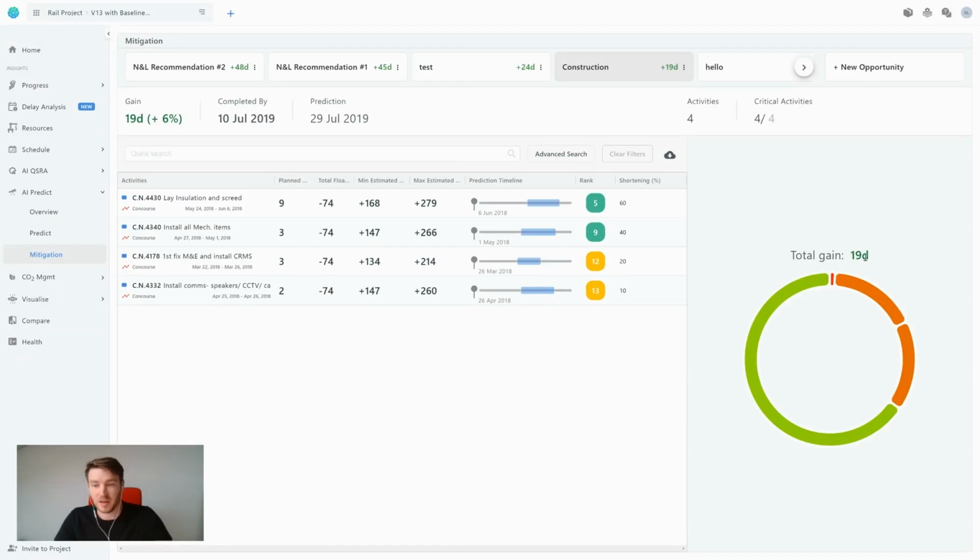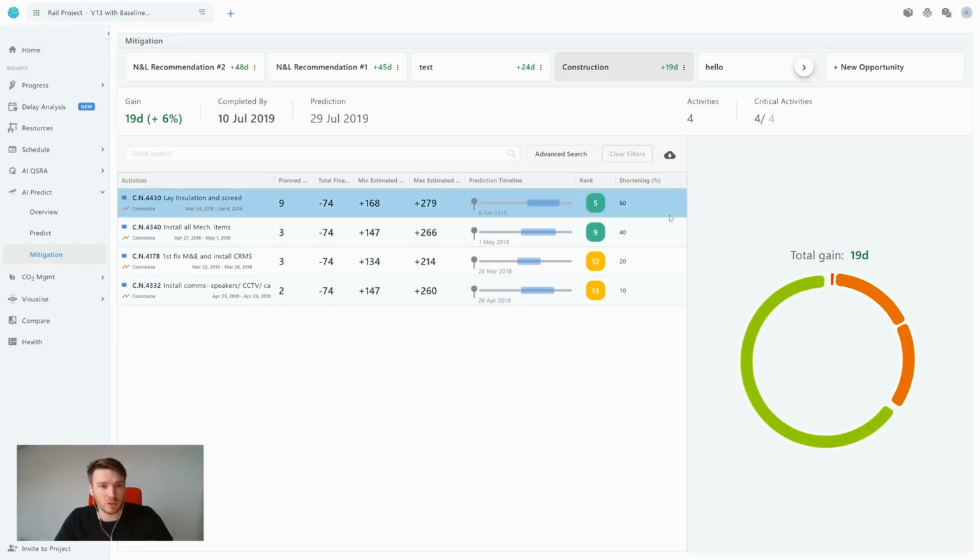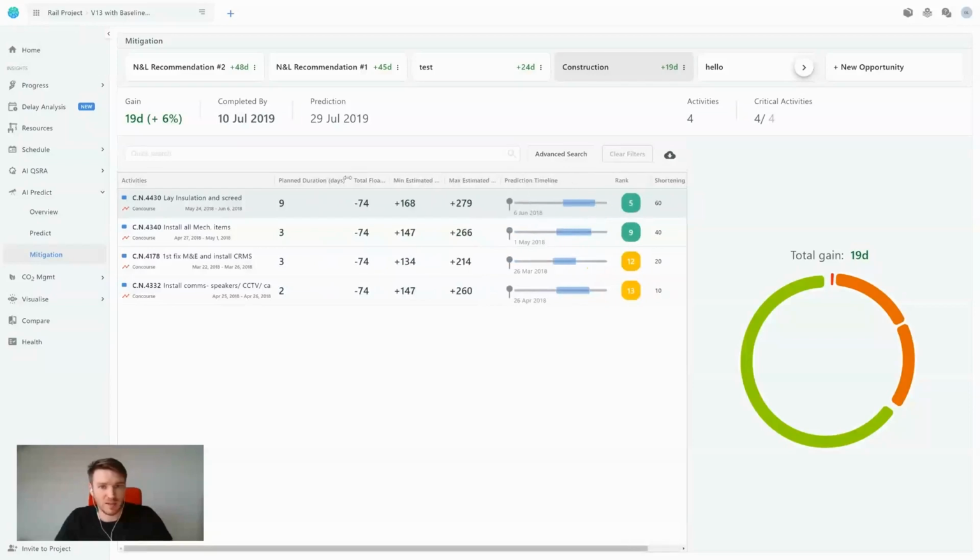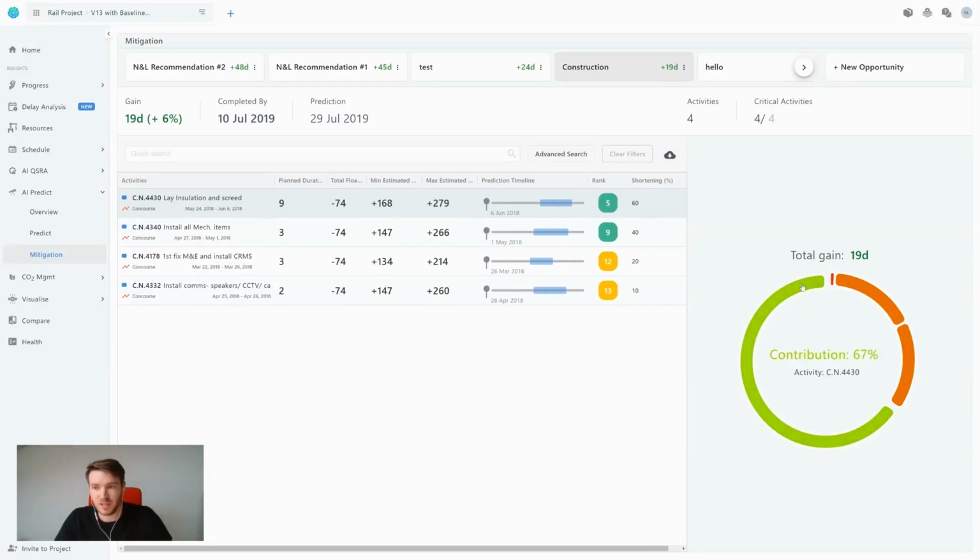So a gain of 19 days is what we've got. Almost all of the contribution comes from this activity, which actually has a planned duration of 9 days. But if we shorten it by 60%, which would be 6 days, we actually get 67% of 19 days, which is around 13 days. That's how much uncertainty is lying around this one. And we can see that for these two, this shortening of 10 days is not worth it. It doesn't provide us a gain.